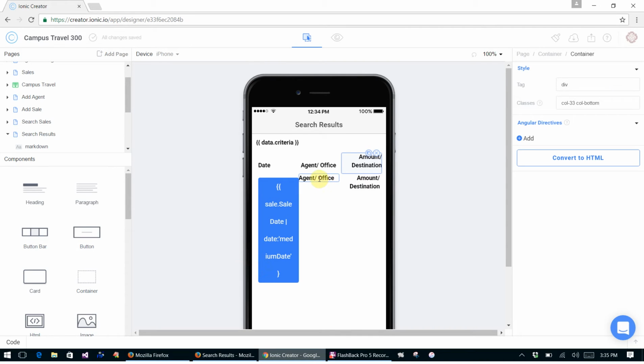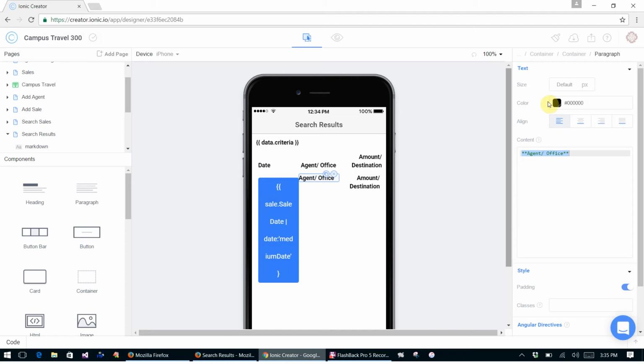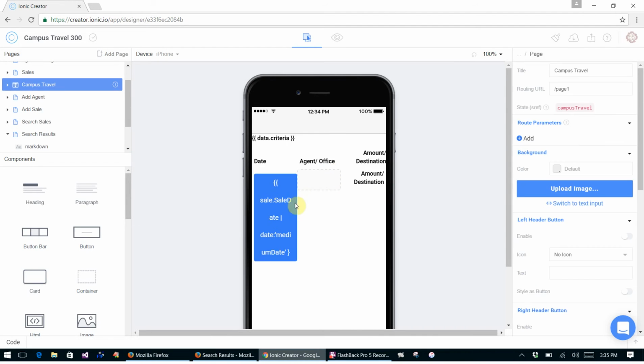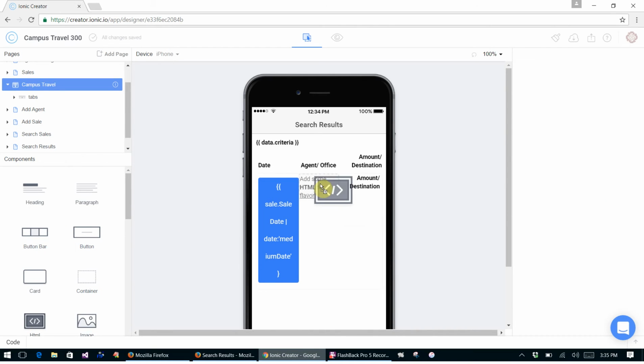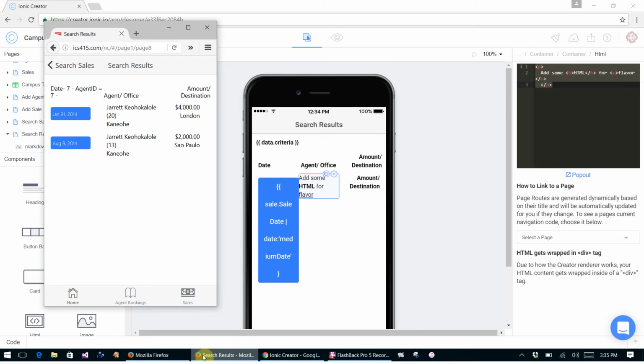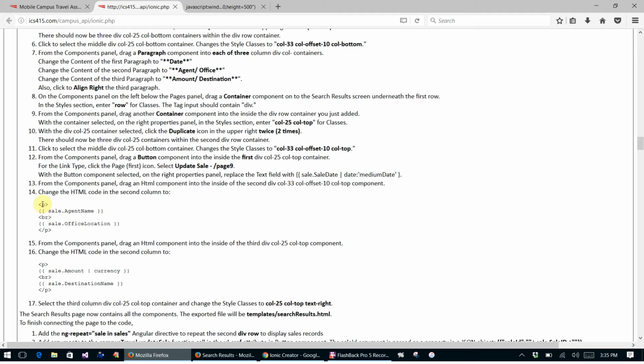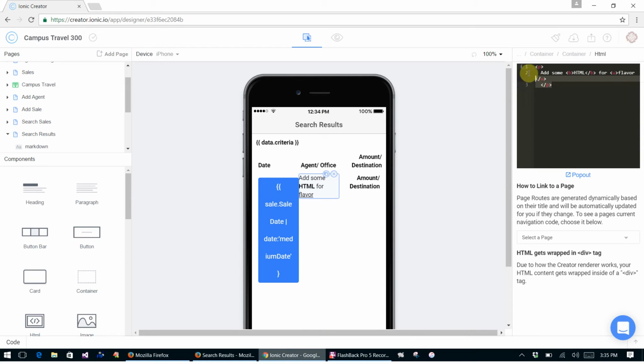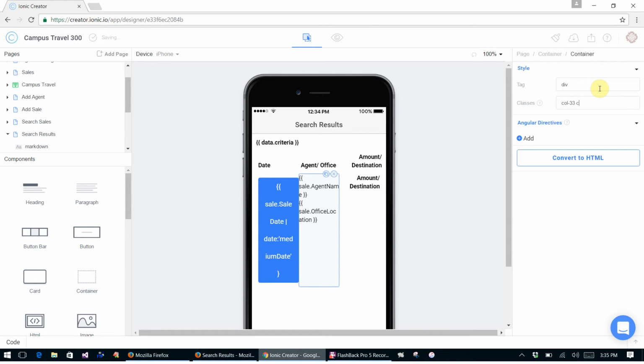Okay. And this here is going to be replaced with some HTML. And inside that HTML, I'm going to put this agent name and office location right up here. And the other thing I'm going to do is I'm going to go back to this container, this one, and I'm going to add the call offset 10. Next, going to move it over. I need to change this container to call 25. There we go. That looks better.